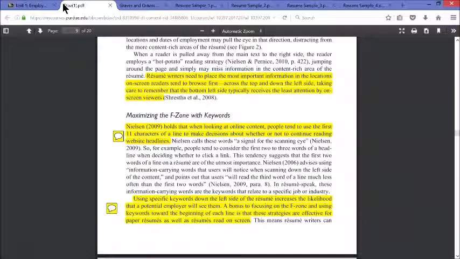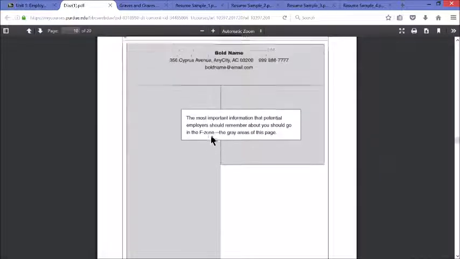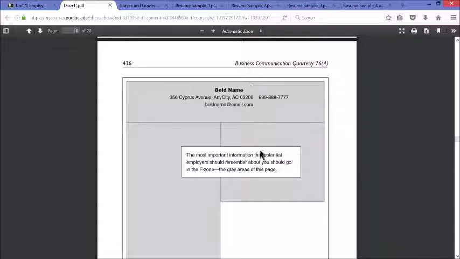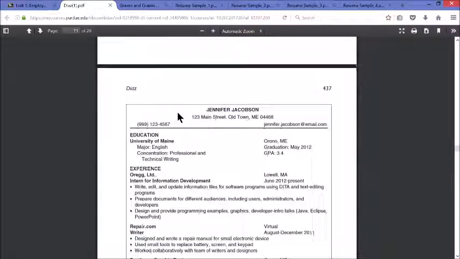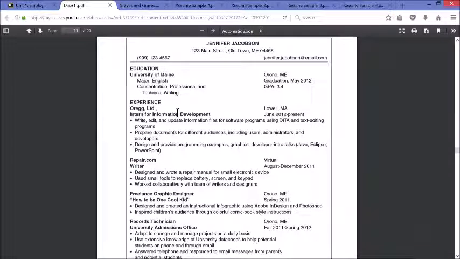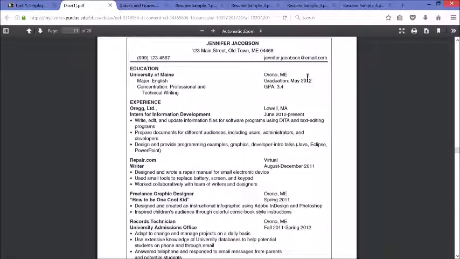To get the most out of the F zone, she suggests first placing keywords tailored to the position within the first 11 characters of each line. So this is what the F zone looks like. The gray shaded regions are the areas where people are most likely to look. Applying the F zone to a resume, you can't see it very well here, but in light gray, you have the F zone right there.